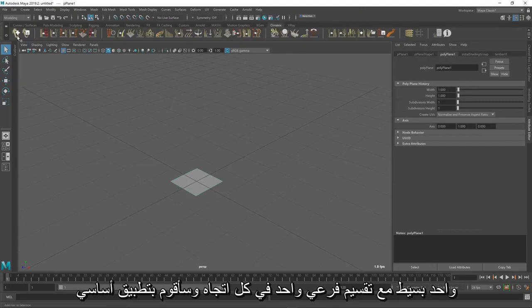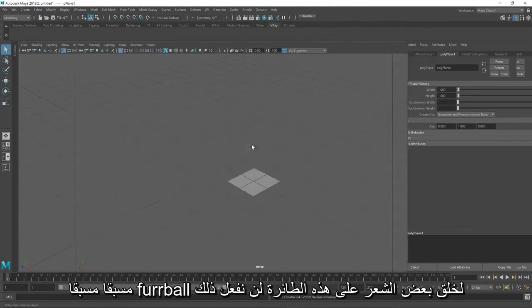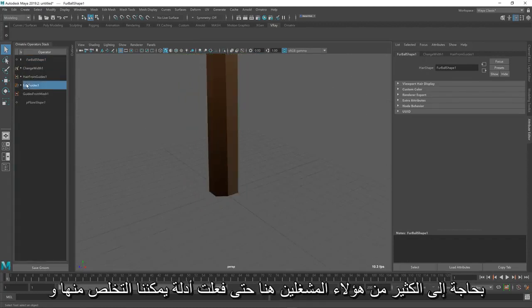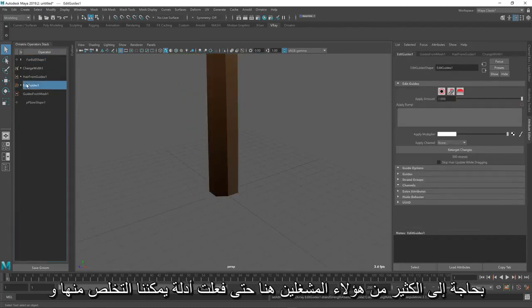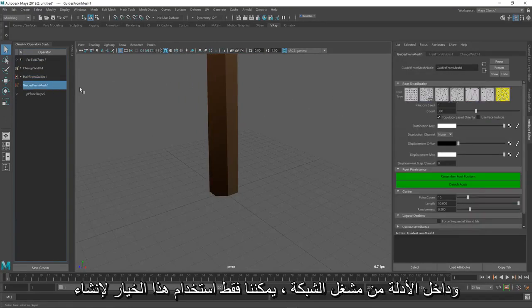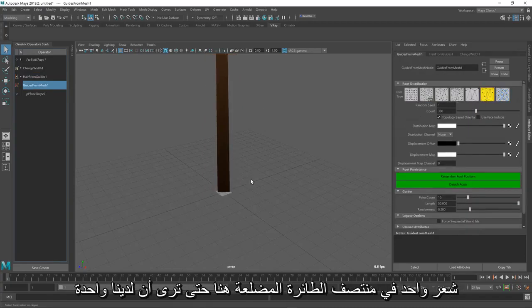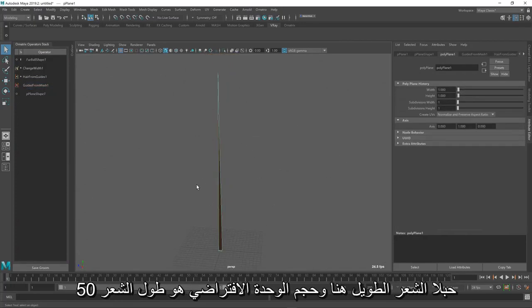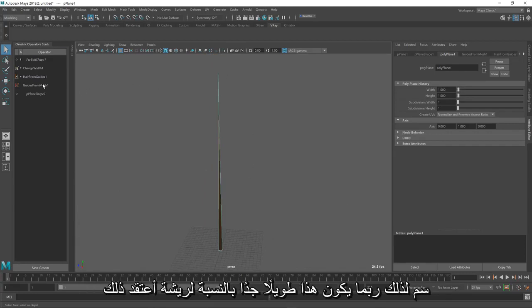And I'm going to apply a basic preset, the furball preset, to create some hairs on this plane. We will not need a lot of these operators here, so edit guides we can get rid of, and the hair from guides operator we can change to export guides as hair. And inside the guides from mesh operator, we can just use this option to create a single hair in the middle of our polygon plane here. So as you can see, we have one long hair strand here, and the default unit size, the length of the hair, is 50 centimeters.